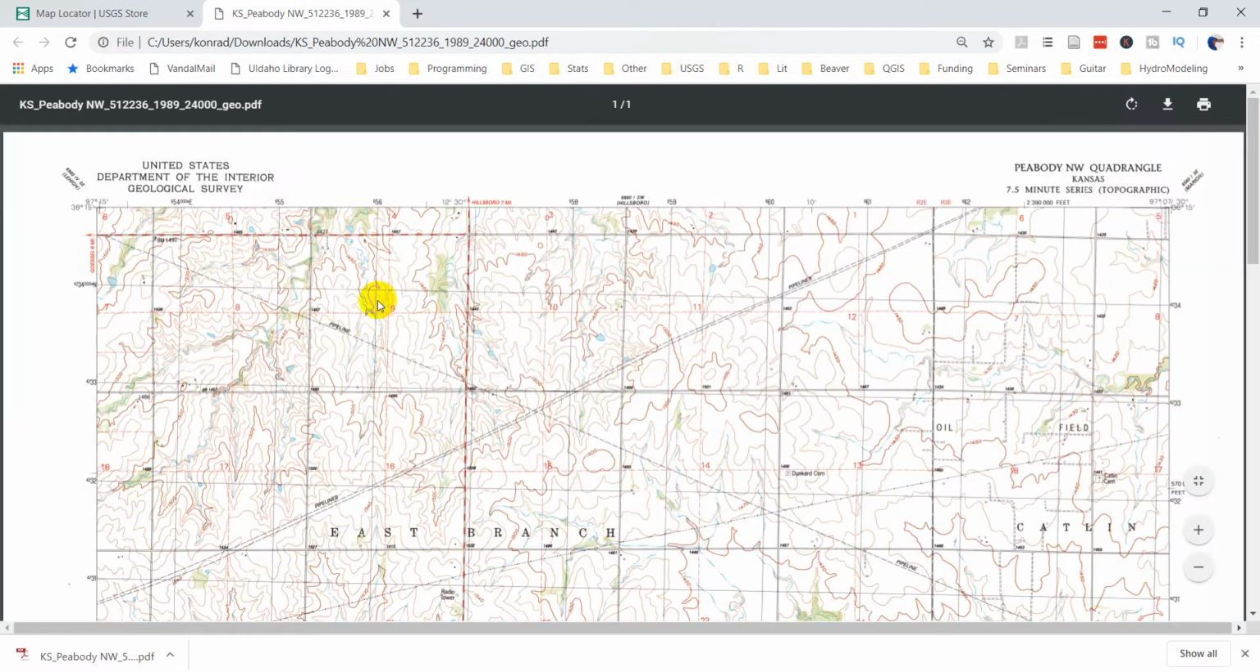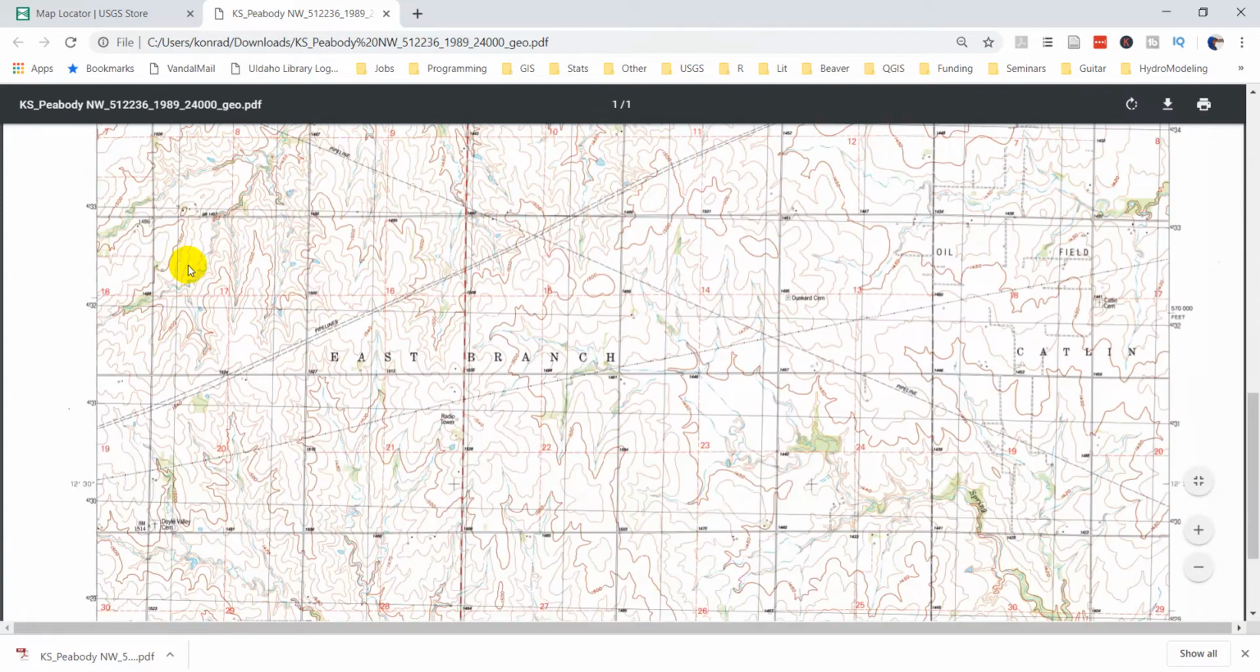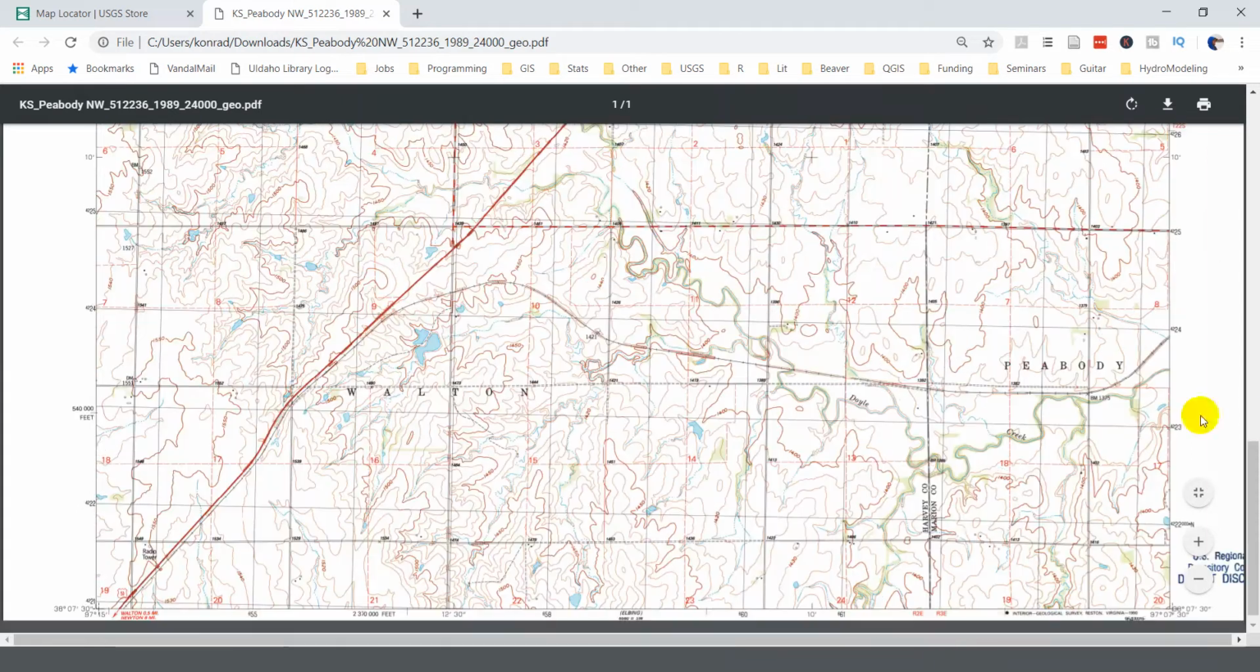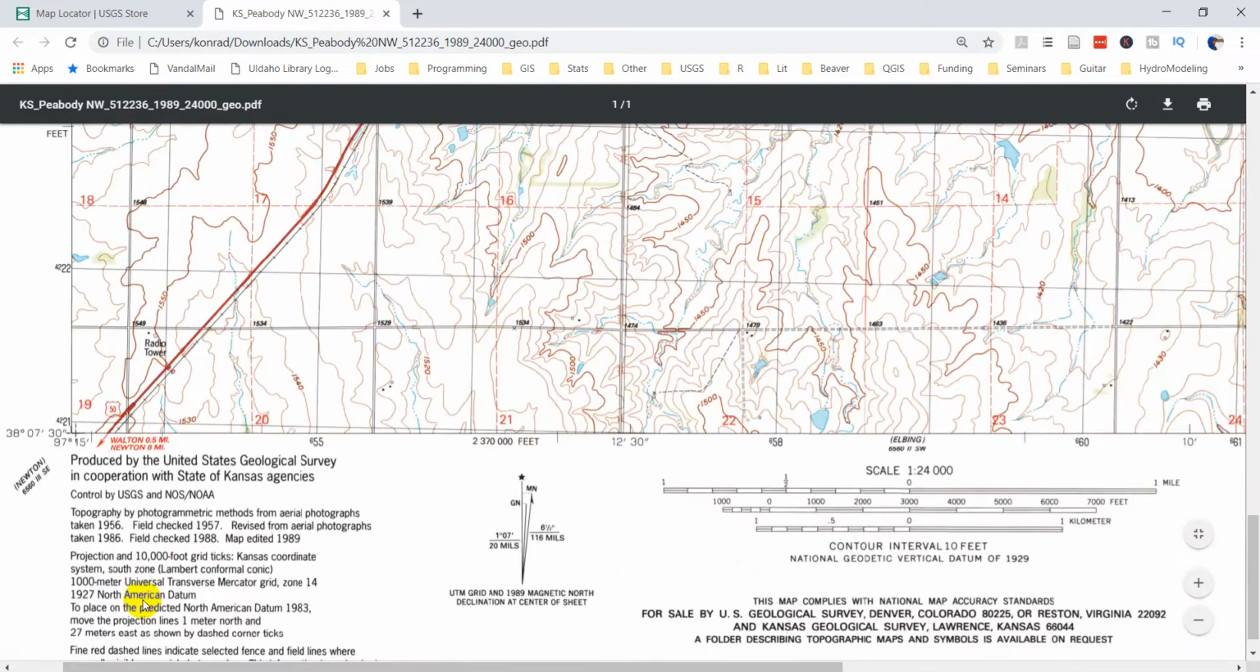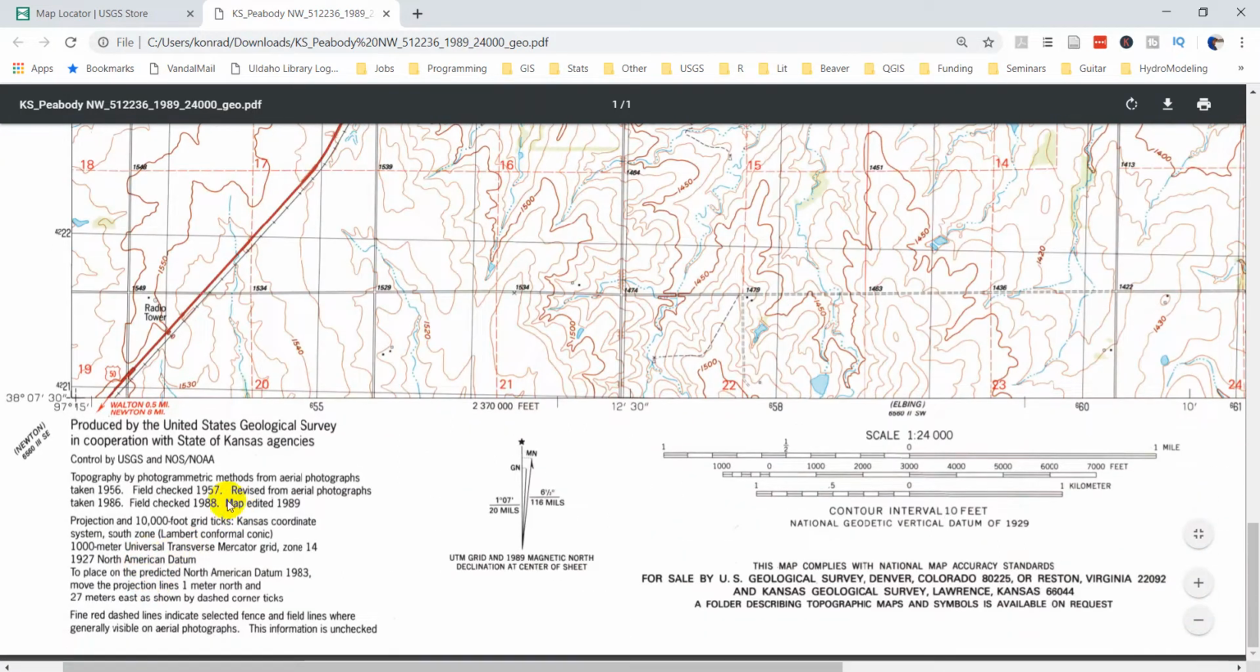And you can see that I'm saving all these for free. It doesn't take anything to save. You can get all these maps you want for free. And then you can go in and georeference the specific ones you want. So I'm going to just zoom in here to show you what we have. It has a lot of information about the map here. It tells you when it was field checked, and revised aerial photos.